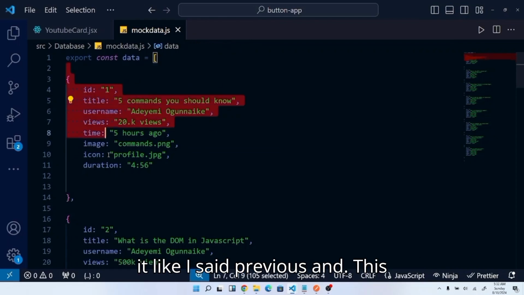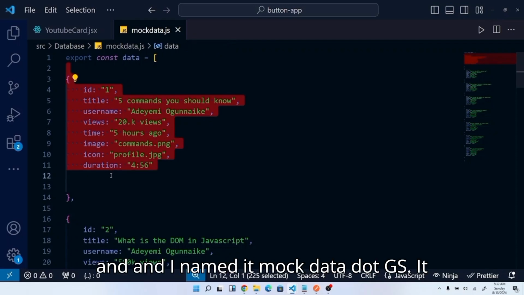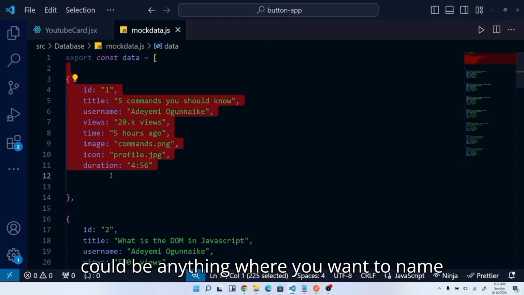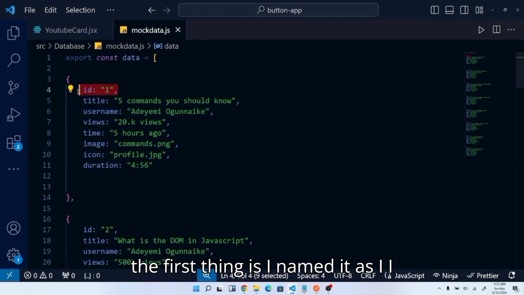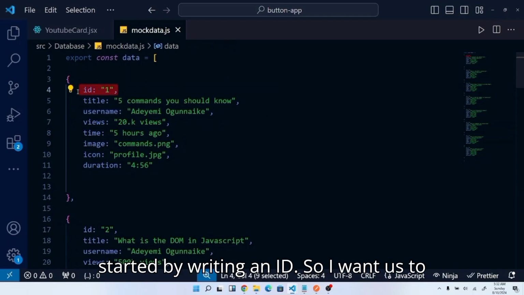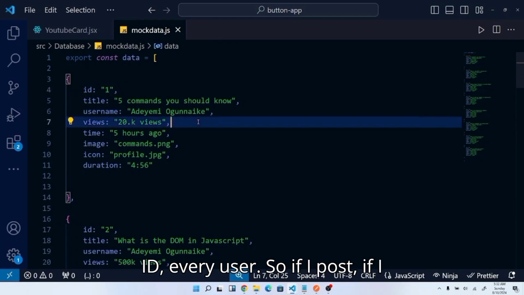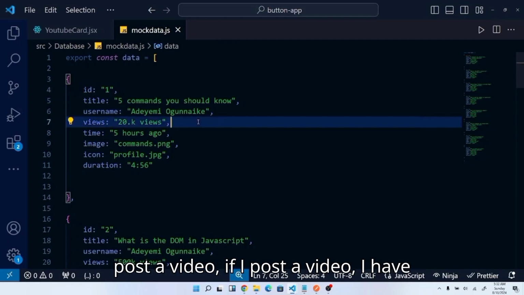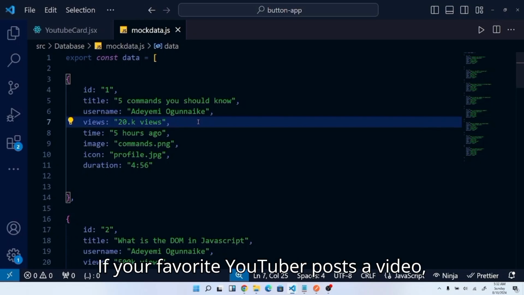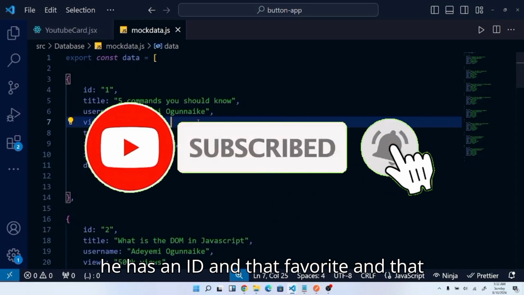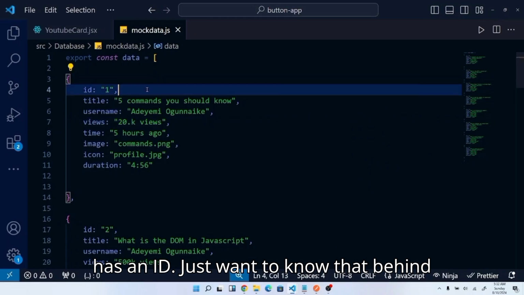Like I said previously, this actually comes from the backend, and I named it mockdata.js. It could be anything, whatever you want to name your database data. The first thing I did was start by writing an ID. I want us to know something. Every user has an ID. If I post a video, I have an ID, and that ID is a key. If your favorite YouTuber posts a video, he has an ID, and that ID is also a key. Just want us to know that behind the scenes.